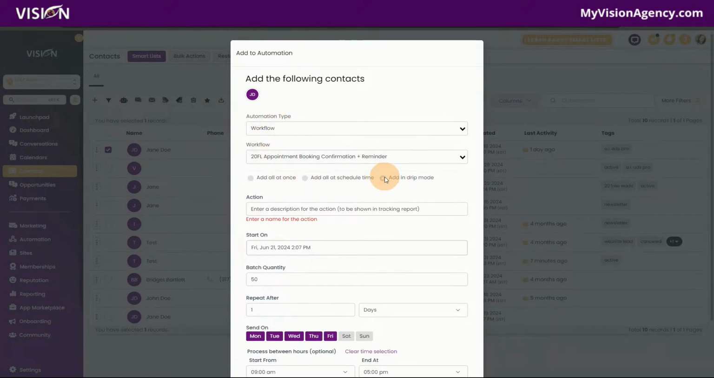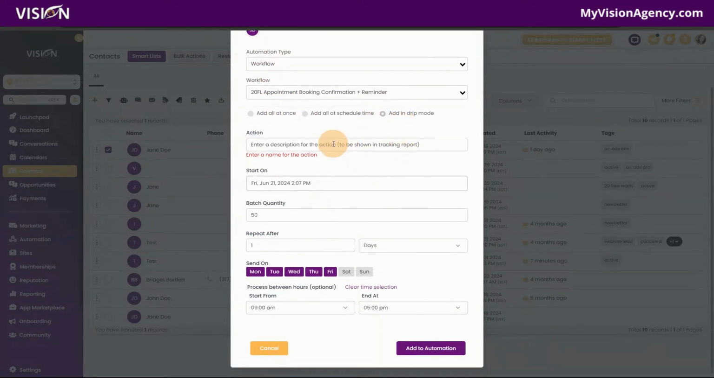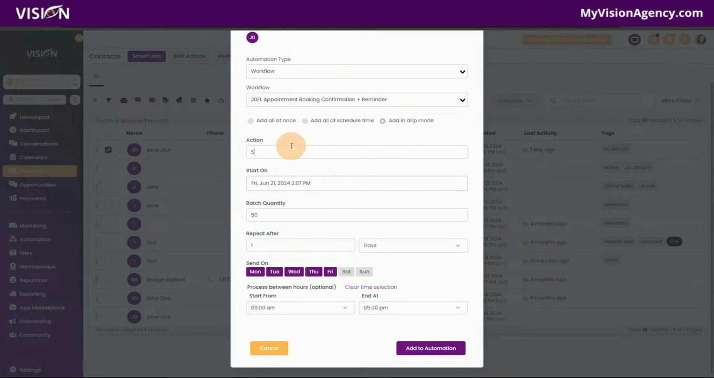We're going to drip it, even though you wouldn't really do that for one, but we're going to say we're going to drip this. We're going to add an action here. So we sent contacts email about new campaign or something. Just say that's the reason.